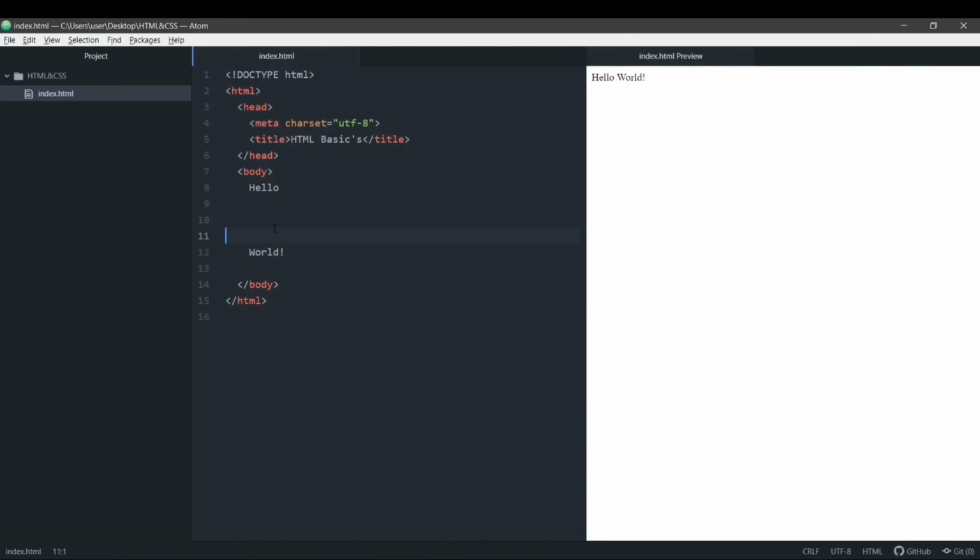Now like other programming languages, we also have comments in HTML. And how to add comments? So suppose here I want to add a comment. So the syntax will be open a bracket, exclamation mark, dash dash, then again dash dash and a bracket, and inside this we can write anything and it will not be displayed and it will act as a comment.